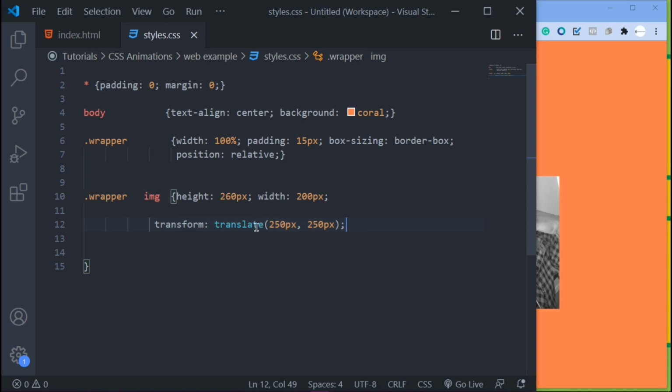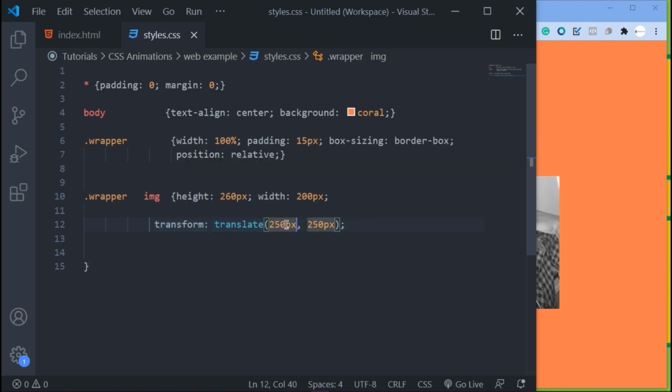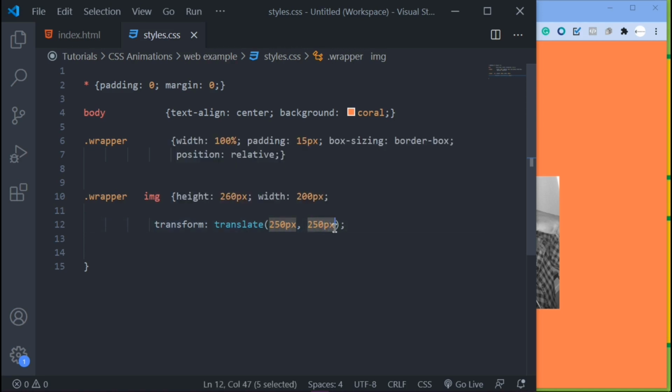You just know how to translate it along your x-axis or translate it along your y-axis. You can just write translate and then put in your value. All you need to know is if you only put one value, then it will only target your x-axis. But if you wanted to target both, you should add two values, and then the first value will represent your x-axis, and then your second value will represent your y-axis. So yeah, that's all you need to know there.